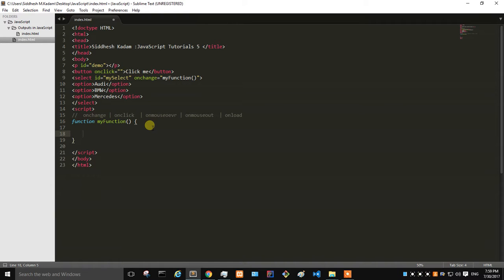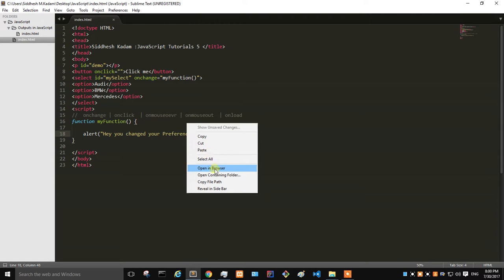Within the function definition I want to alert, "Hey, you changed your preference." It should alert this when you change the select option. So the select option is fine, and so is myfunction. Just save this and open it in the browser.